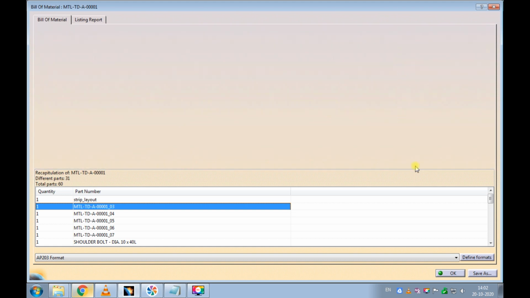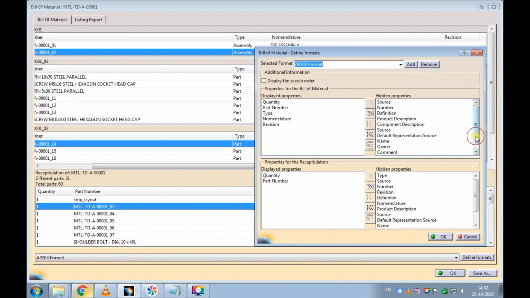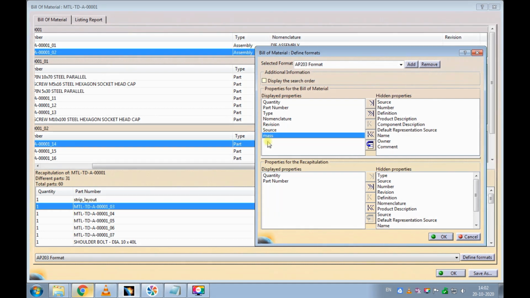We can add more columns to the bill of material. Click on Define Formats. Pick the source and click on Show Properties. Pick Mass and click on Show Properties. With this, the source and the mass will be displayed in the press tool's bill of material.